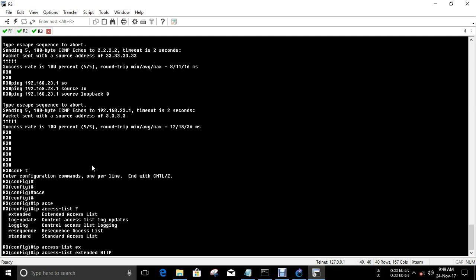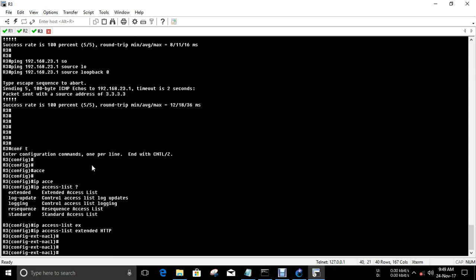So this is how the initialization process works for creating an extended named access list. One more advantage of using a named access list is that we can edit or insert new statements between existing statements. In the case of standard or extended numbered access lists, if you want to insert a statement before or in between statements, we need to remove the entire access list and configure all the statements again. This is one main advantage of using a named access list.